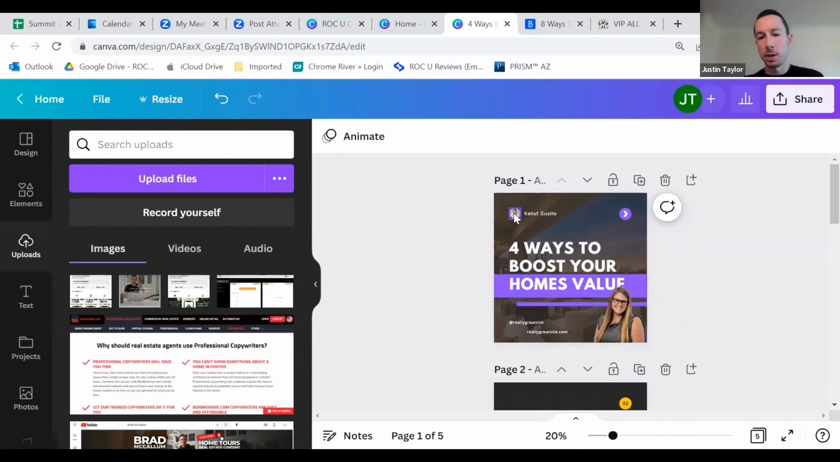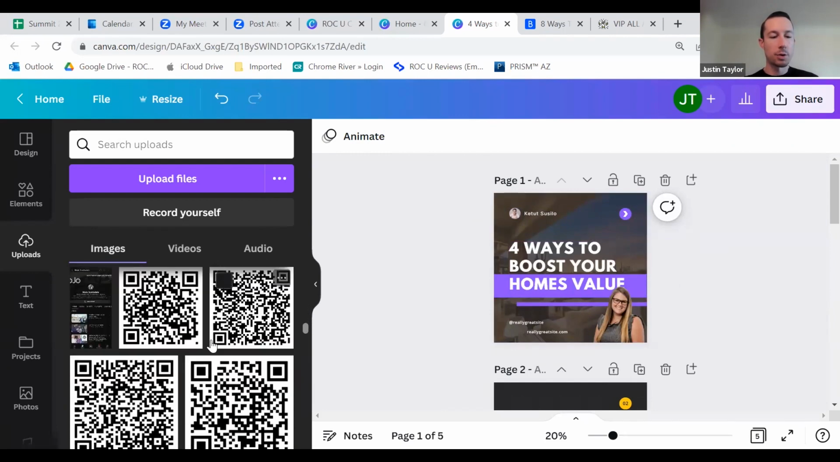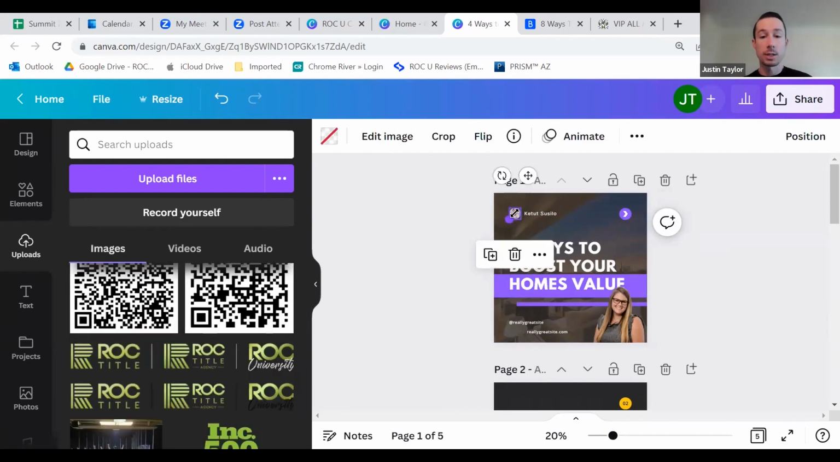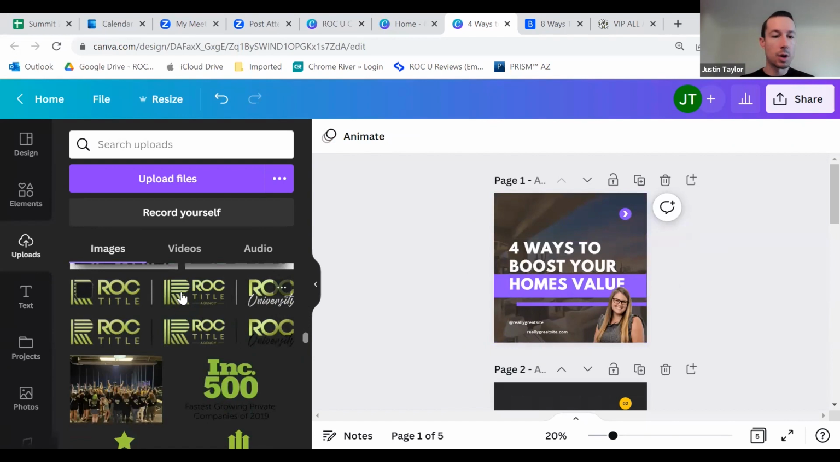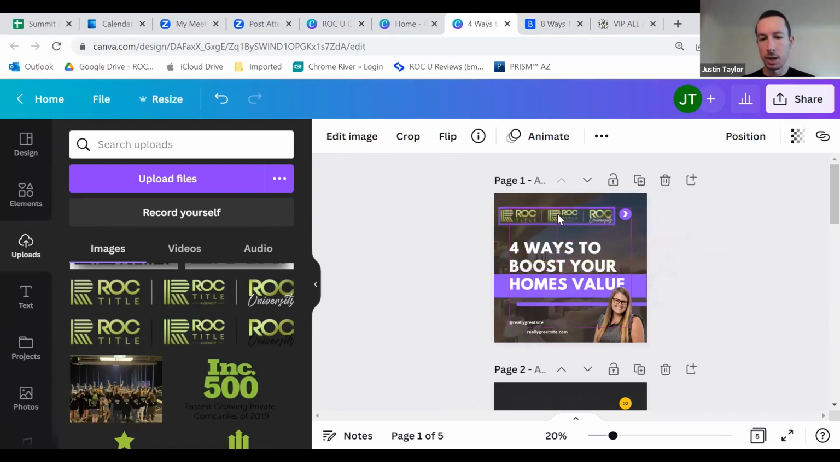Okay, maybe your photo's up here as well. You can just come over to this. You can add your photo there. Maybe it's a logo that you're putting up here instead. So you can click and delete that. So maybe we're going to add in our real estate logo. I'm just going to do Rock Universities for this example. This one's kind of really big, but you guys get the idea of where you can add your photo.